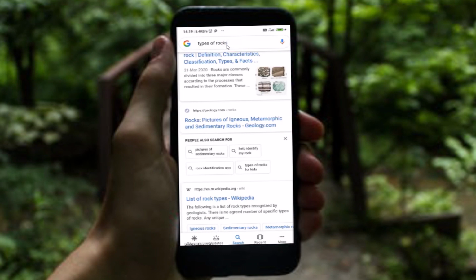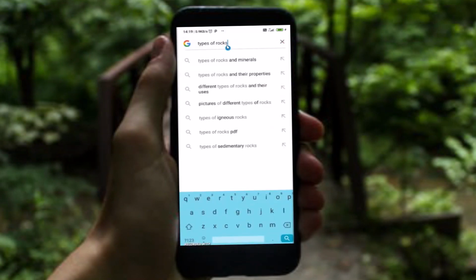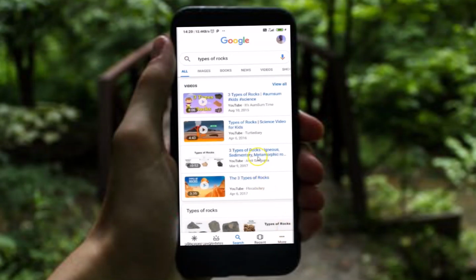Then I type in types of rocks. You can see types of rocks. Then click on the search button so that all the search options will come. Now, as I said, there will be 3 options. One is all, another important area is images, and another one is videos. These are the very important areas for teachers to access the resources.